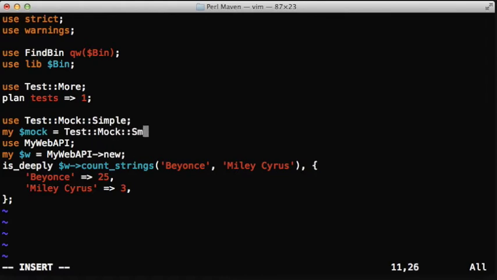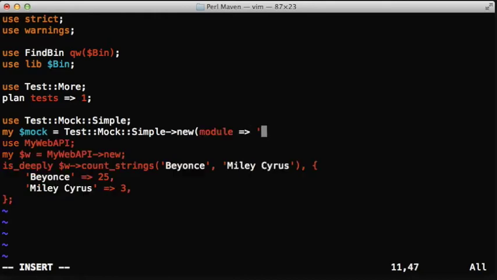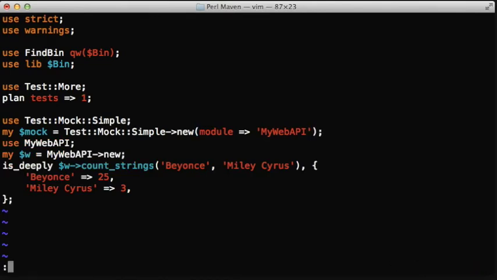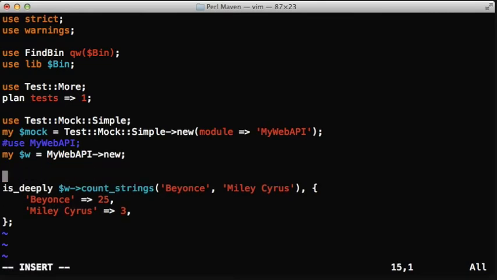instead of every time accessing the actual website, we use the Test::Mock::Simple module. We load it, and then use it to override the get function provided by LWP::Simple. So the way we do it is we create a mock object, $mock, and tell it to actually mock something in the My Web API module.